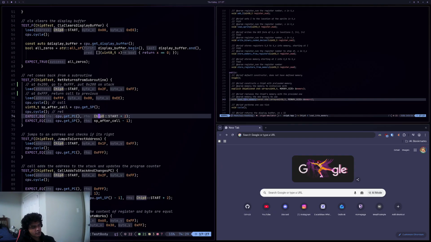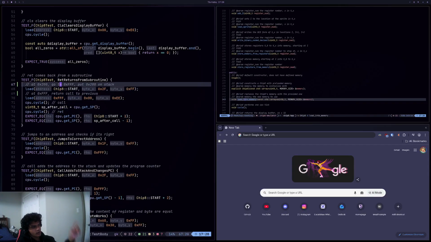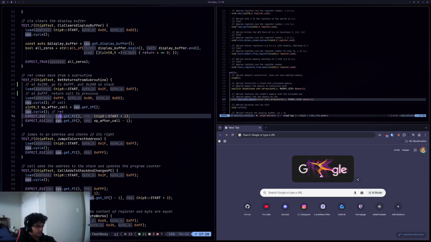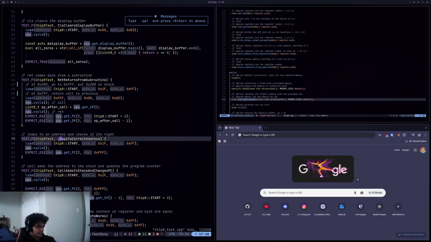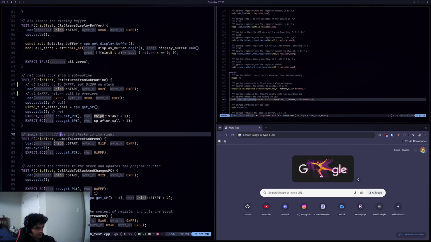But why is it plus 2? It's plus 2 because you're here. Oh, because it's right after the program counter, so it should be start plus 2. And it's going to be after call because it went down 1. Yeah, that's not hard to understand. I'll keep that as a 0x1. I'm just going to see if it's right. Okay, that's fine.